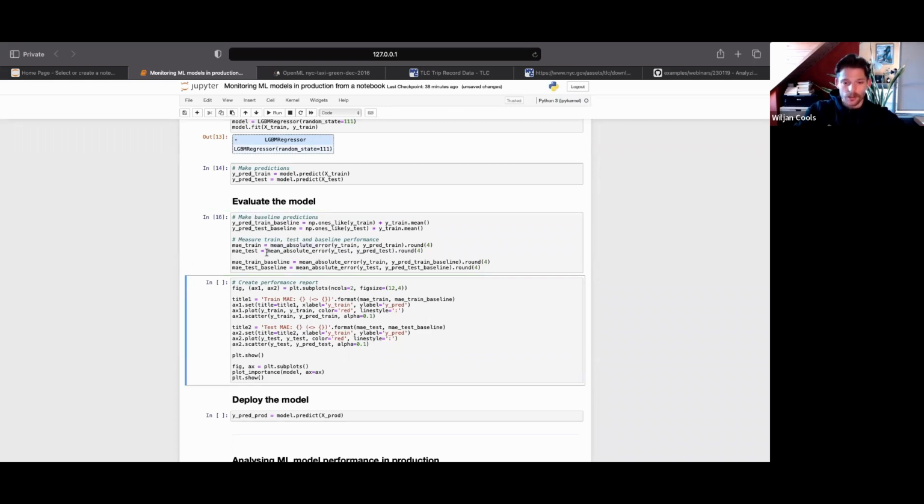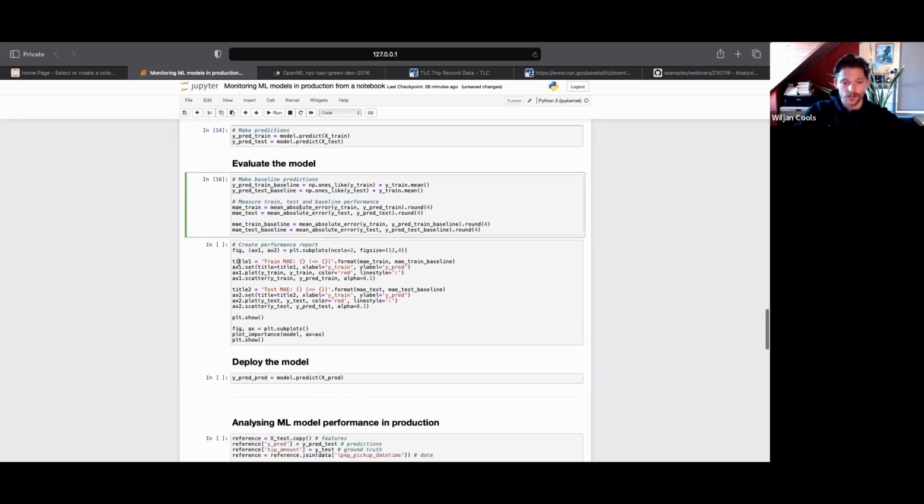And then we can also measure the error on the baseline and also on the machine learning model itself.